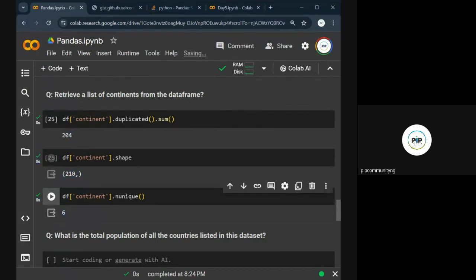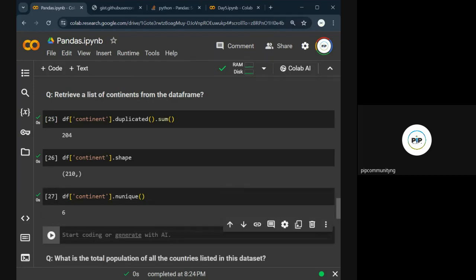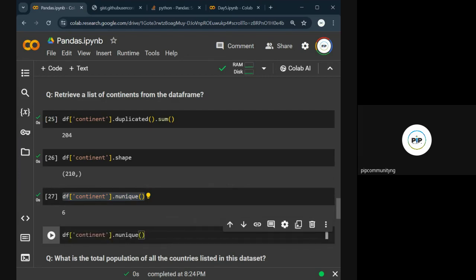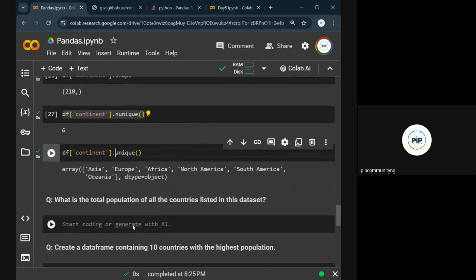But that's not the question. The question is retrieve a list of the continents from the data frame. It is the list of the continents we want to see. This one tells us the number of unique items. It does not tell us what the unique items are. So for us to see the unique items, I'll just copy this because it's majorly the same code. It's going to be df, and instead of nunique it's going to be unique, and then I'll run it. By the time I run it, you see that it has given me the list of the unique continents in the data set. So this is 1, 2, 3, 4, 5, 6. So we have 6 continents in this data set. Do you understand?